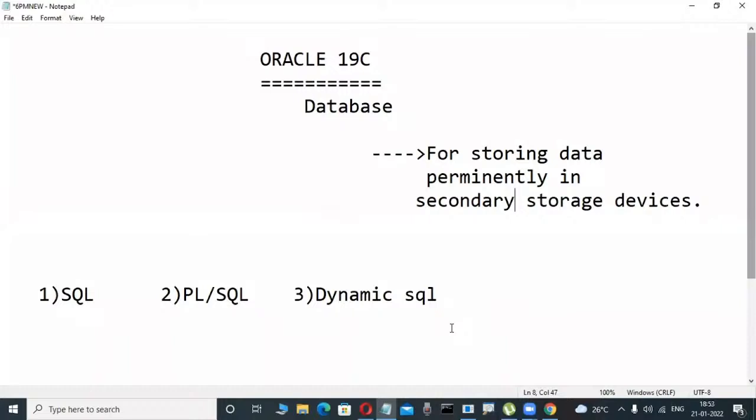ETL developers always need subqueries, joins, materialized views, indexes, partitions, some concepts are required. OLAP features, rank, dense rank, this type of analytical functions, lag and lead, some analytical functions, some knowledge is required. And PL/SQL stored procedures.